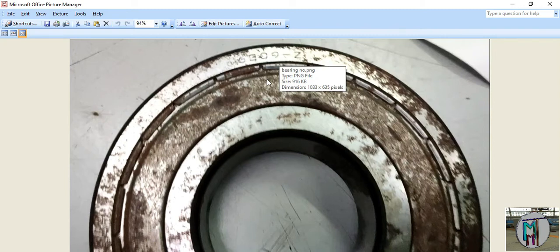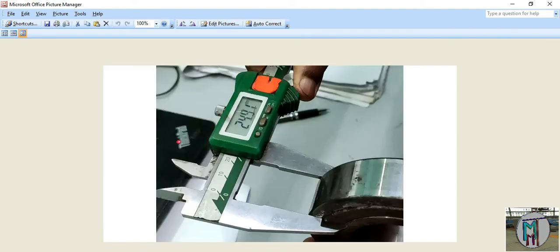If you are working in mechanical engineering, you have the knowledge that the last digit is multiplied by 5. So 5 into 9 is 45. It means the ID of this bearing must be 45 mm. Now we will start. This is the bearing number, and next we have taken the dimension of this thickness, around 25.